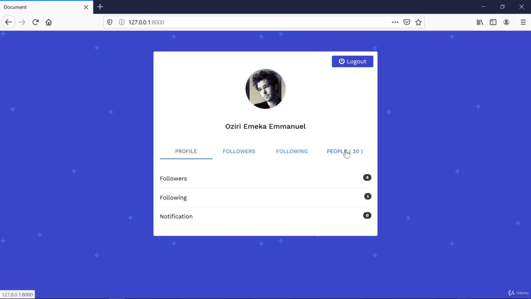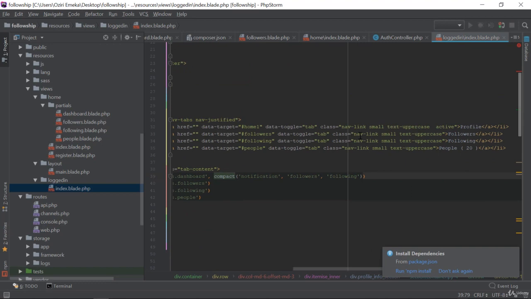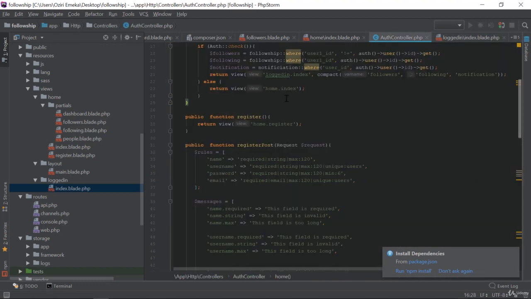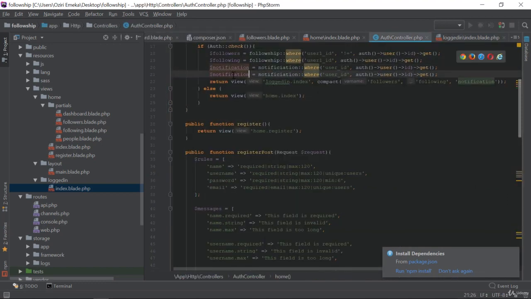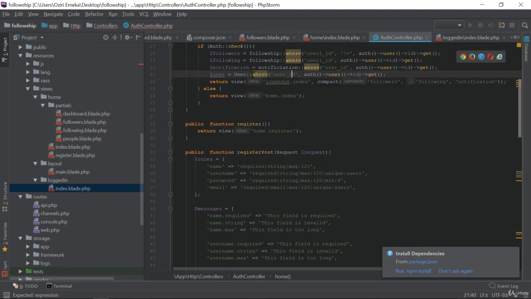So one other thing I like to do is this people count right here. I like to create it real quick. Okay, so back to logged in index, and we have this people right here. Go back to my alt controller. I'm just going to duplicate that, and then I'll say user real quick, and I'm just going to get all users, and then I will pass this right here, user.